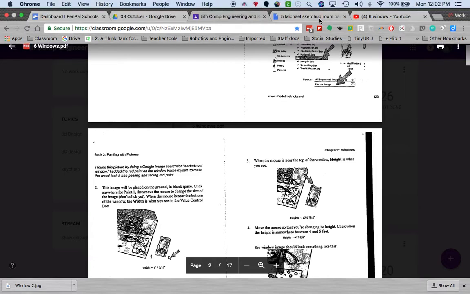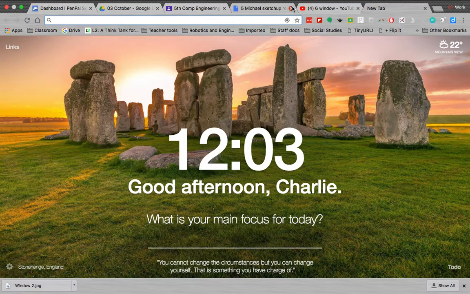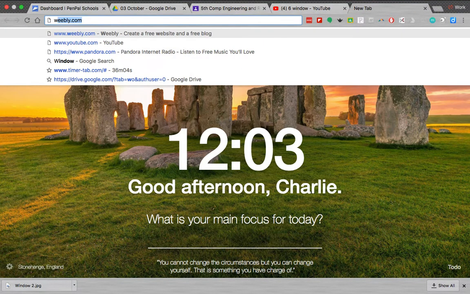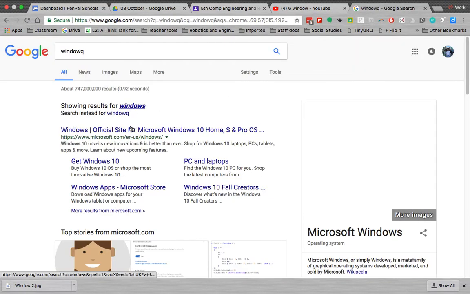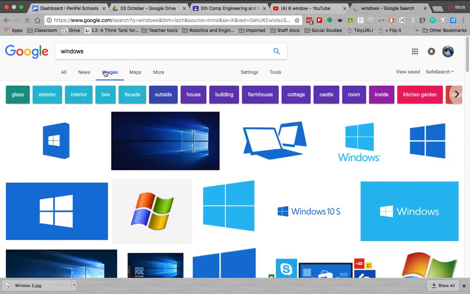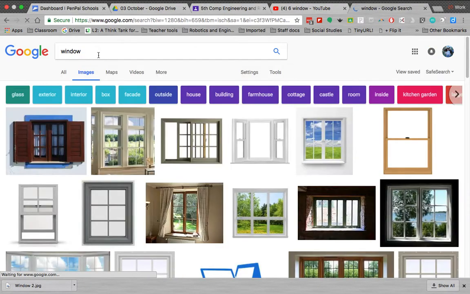So I'm just going to come up and open a new tab, and I'm going to type in window, and I'm going to look at images. Wrong window. There we go. So not windows, but window. And we're going to take a look at a couple of images.